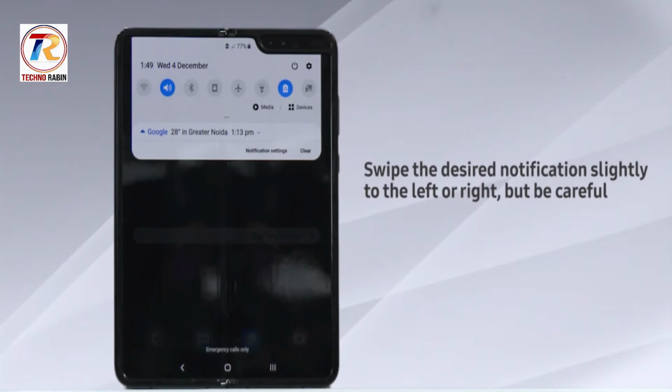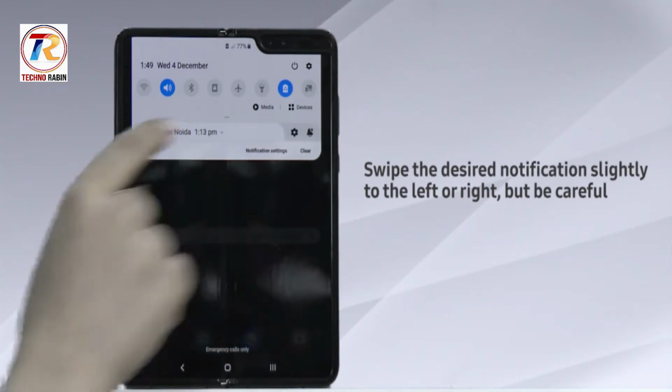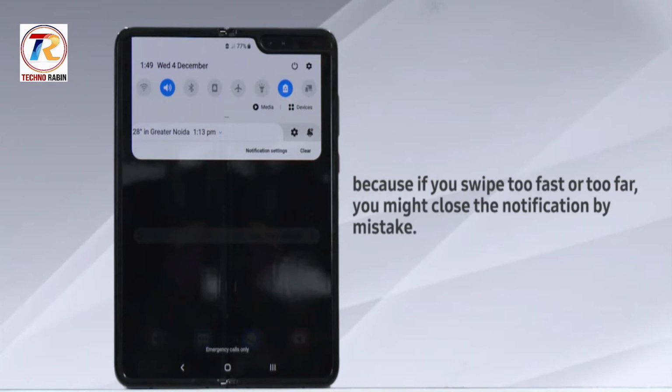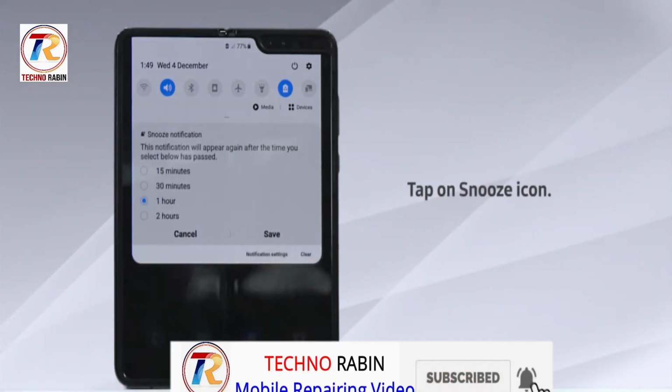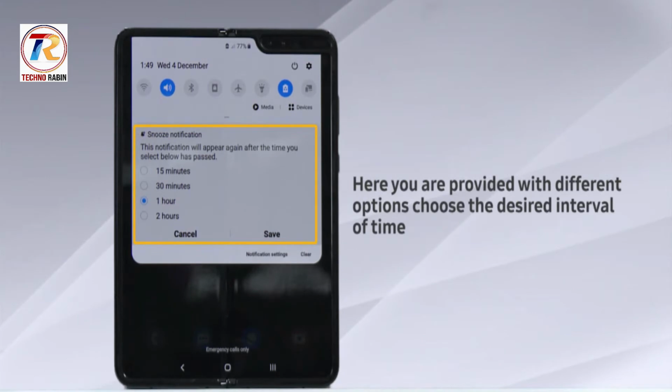Swipe the desired notification slightly to the left or right, but be careful, because if you swipe too fast or too far, you might close the notification by mistake. Tap on Snooze icon. It looks like a bell. Here you're provided with different options.